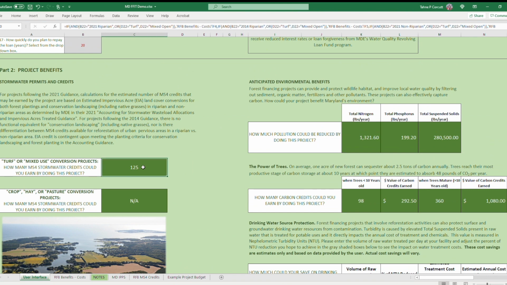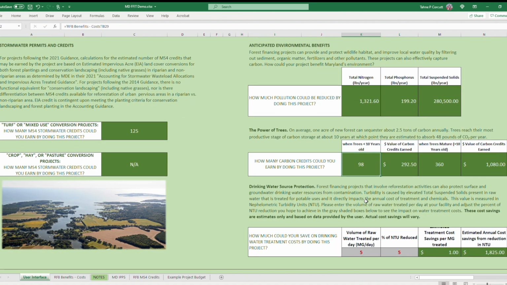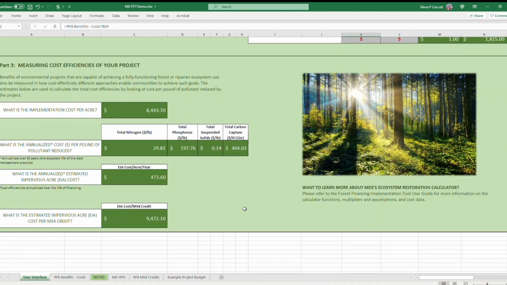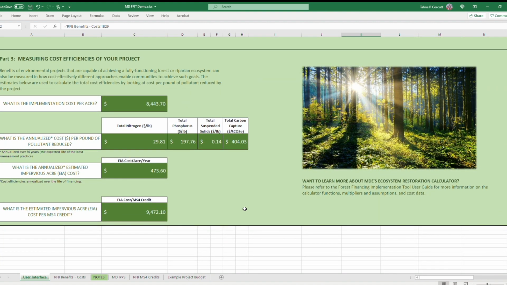It changes how many stormwater credits that we're earning. It also changes the total pounds per year of total nitrogen that might be reduced. The amount of carbon credits that we earn and those values remain the same. We can also see that there are some changes to our cost efficiencies, and they have shifted as well.